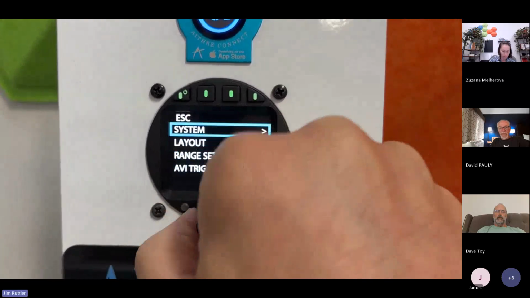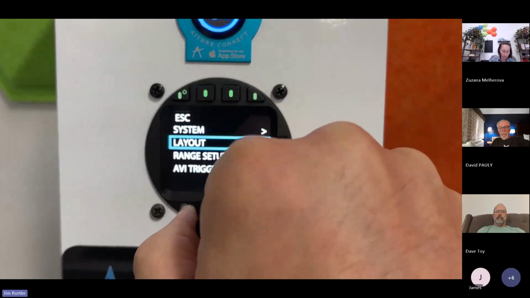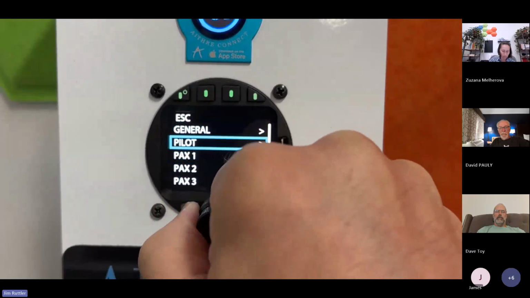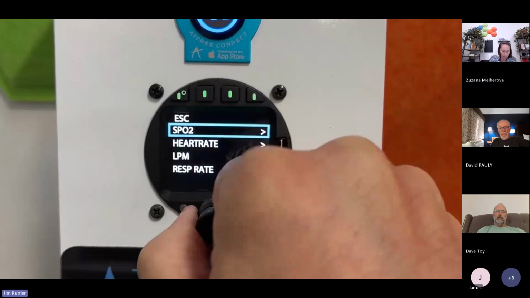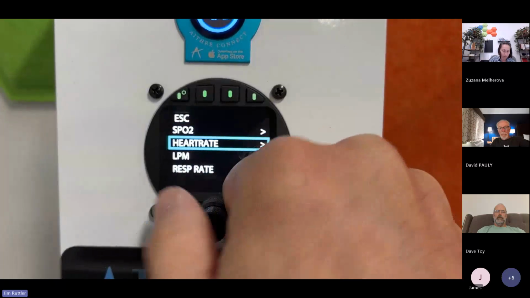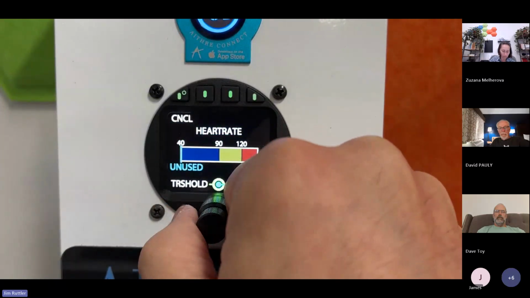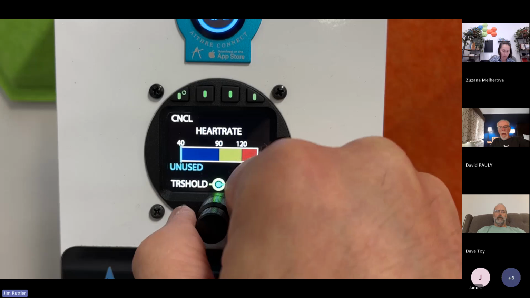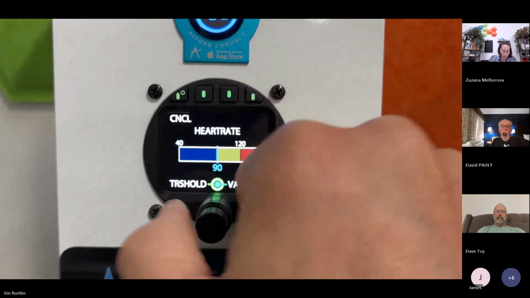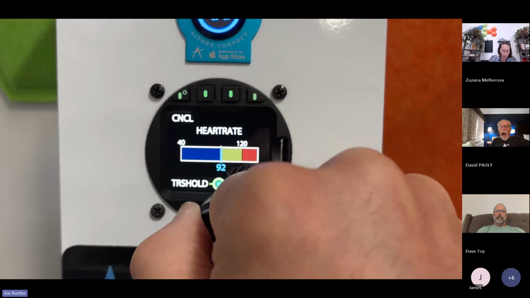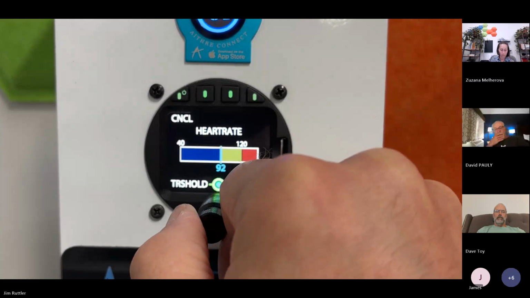One cool feature, and I'll save you a lot of time, is if you come over to the range setup and you go to the pilot and you change one of these for like blood oxygen level, or say you have a heart rate issue and you want to know when your heart rate goes above 100, well, you can change it so that between 100 and 120, your heart rate will show in an amber color.